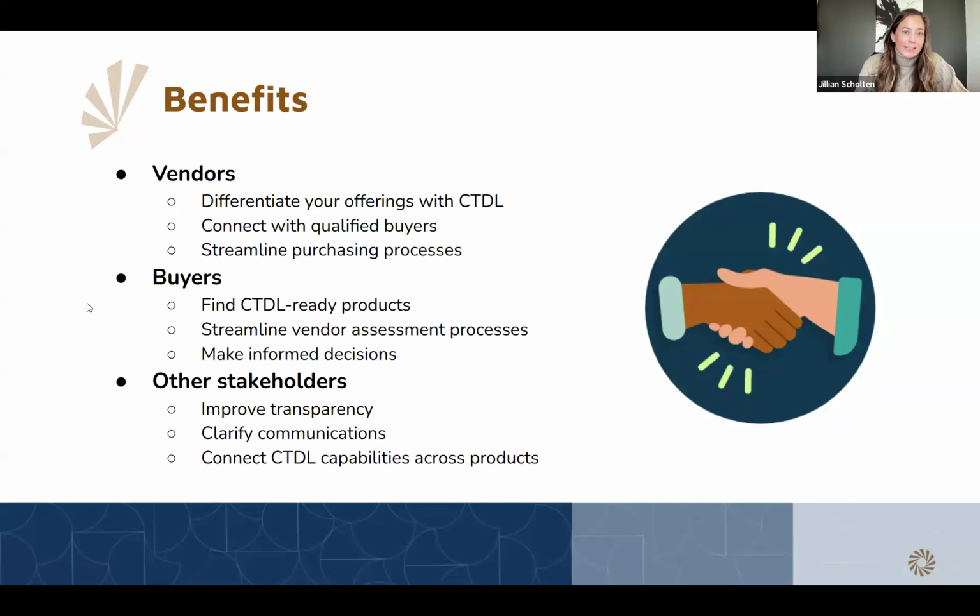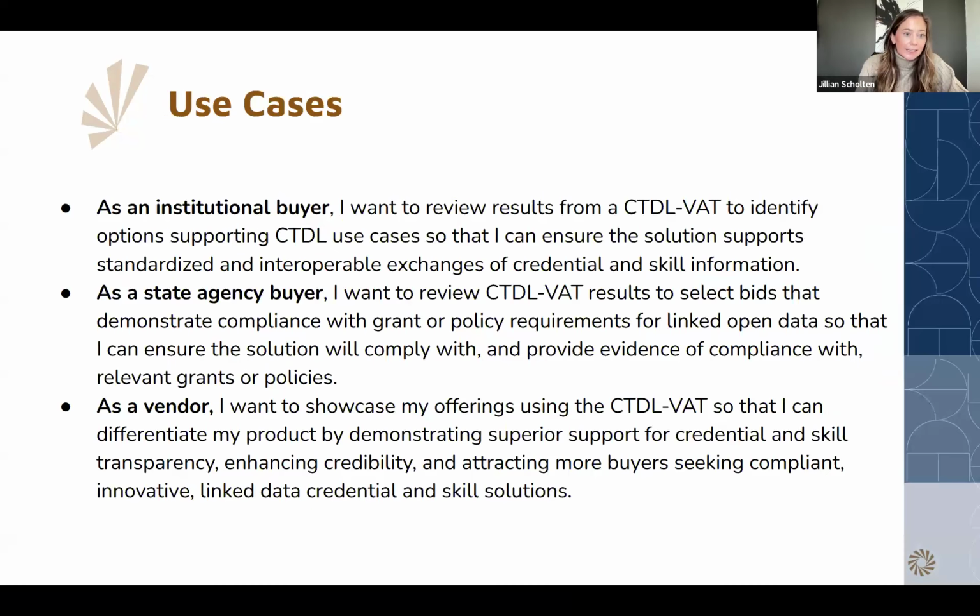So if we go to the next slide, these are some various use cases that we wanted to outline for you. I'm not going to go through each of these. This is something where if you'd like to dive deeper when we send out the slides, feel free to do that. But I wanted to talk a little bit more about the institutional buyer and just a specific use case.